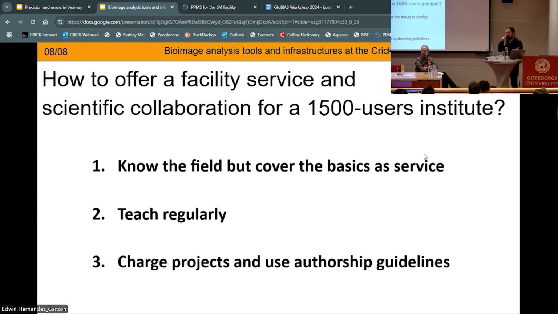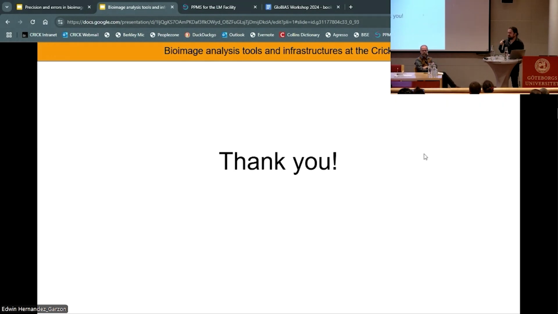And you should charge for projects, which means if you think something is more advanced and will require more time commitment, of course, you should ask for a formal project and try to push the authorship guidelines, which means, listen, I'm doing a very serious job for you. This means that I give a scientific contribution, so at least you should include me in the acknowledgements or maybe consider me for authorship. And that's it. Thank you.